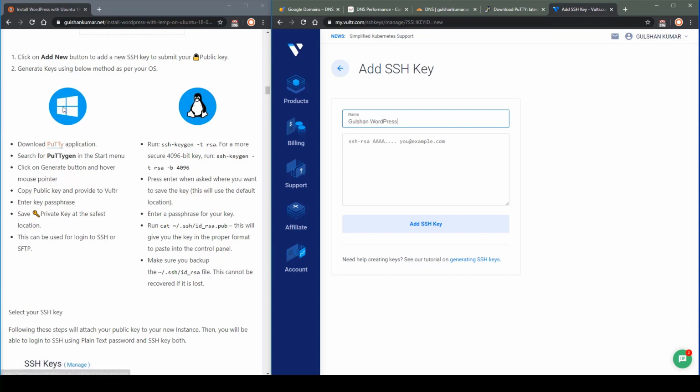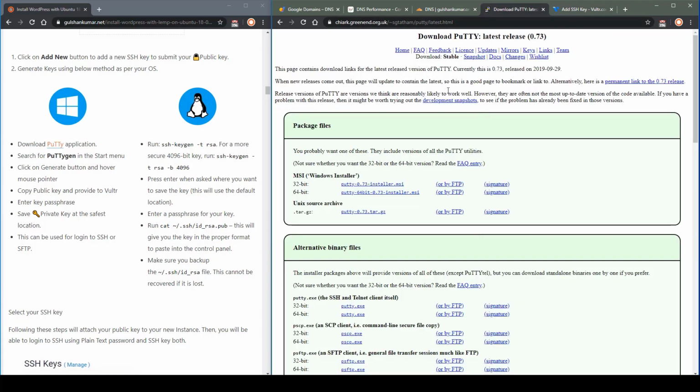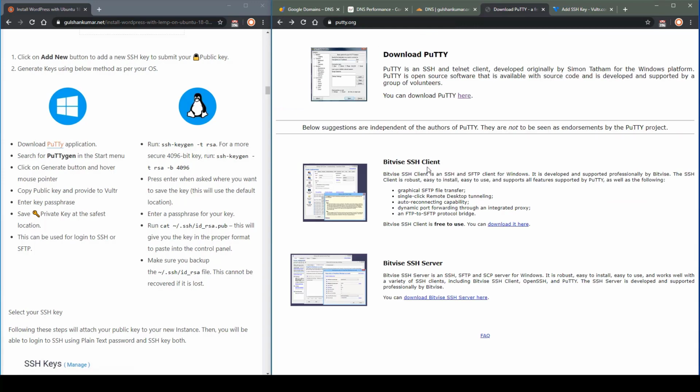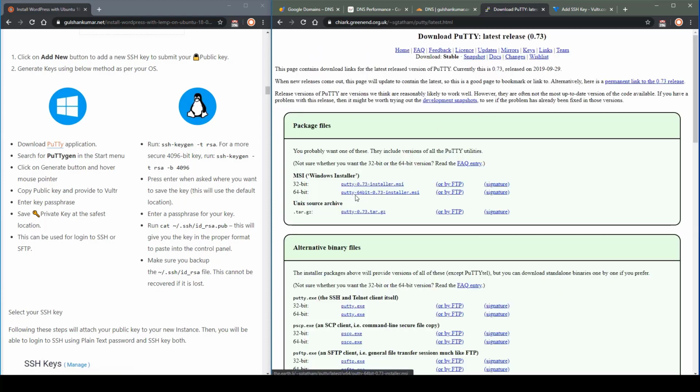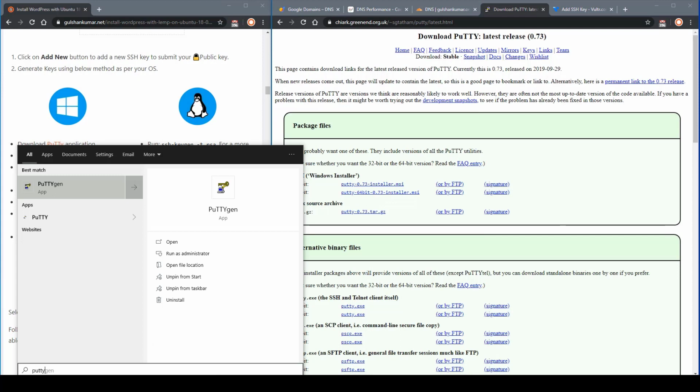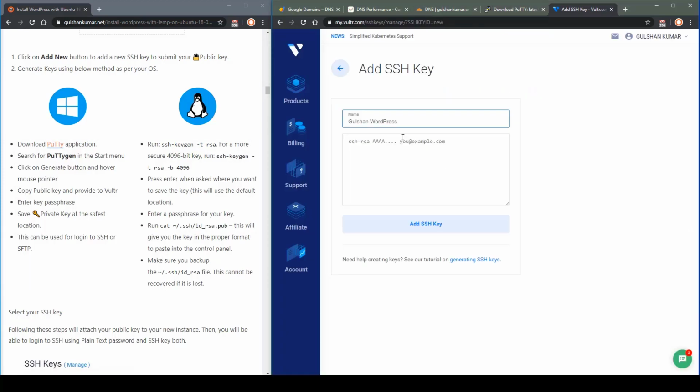On a Windows operating system, you need to use the PuTTY application. If you're on Linux or Mac operating system, you can use the ssh-keygen command and generate it very easily. So I am on Windows right now, so I will use putty.org. Click on the download button. I have already downloaded the 64-bit version, which comes with two applications, PuTTYgen and PuTTY. So I will use PuTTYgen for adding the key here.